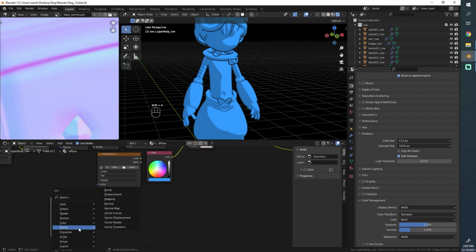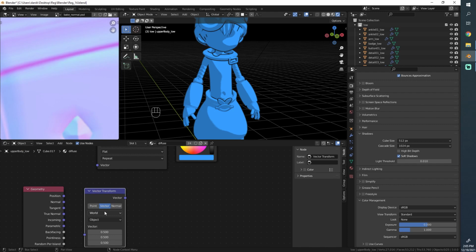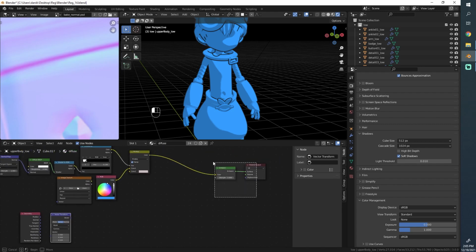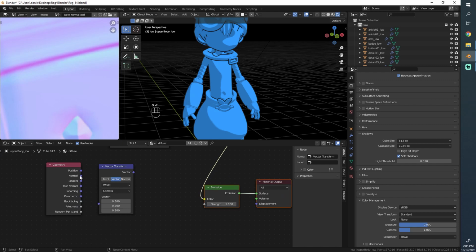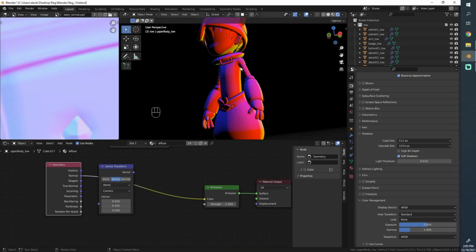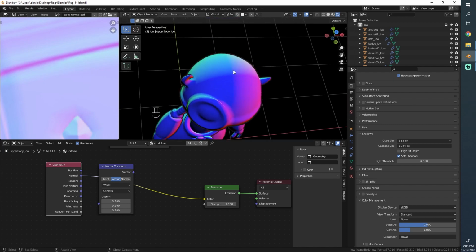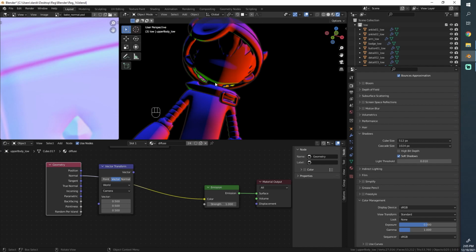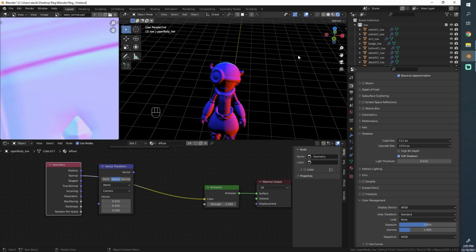We then go to vectors and take a vector transform. We'll set this one not to object but to camera. And I just want to show you what these do. So instead of just making you follow what I do, the normal output here gives you just the normal information of the faces. So everything that is pointing upwards will have more blue. Everything that's downwards has a -1 in the blue channel. So it's really just aligned with these axes.